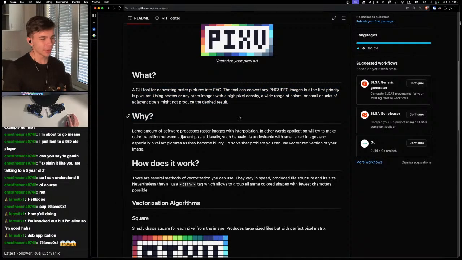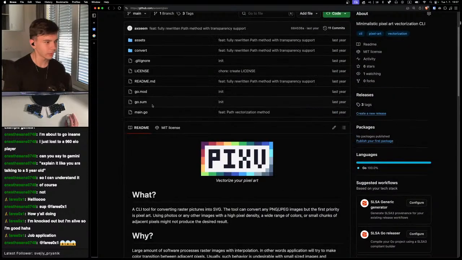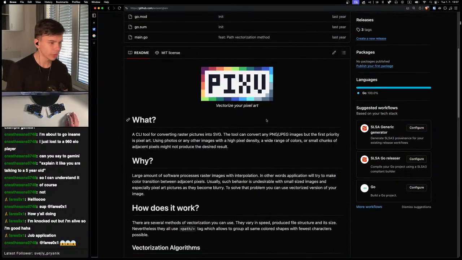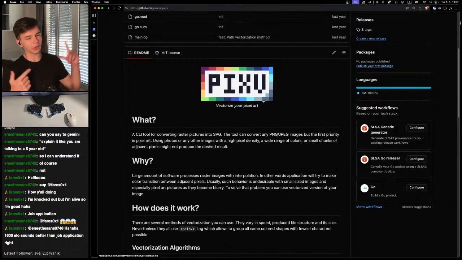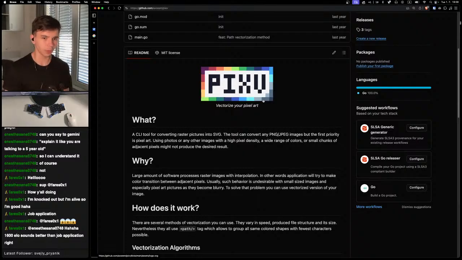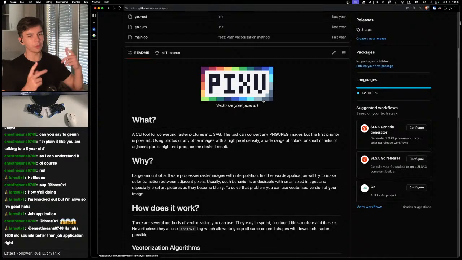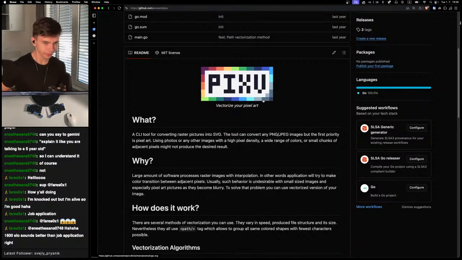It basically did it, but it works partially, and I'm just reviewing its code right now. It's pretty good, but it failed to do one algorithm. So what is pixv? pixv takes your pixel art, basically any raster image, PNG or JPEG, and converts it to SVG. It doesn't convert it in the sense that it detects shapes and vectorizes them. It just draws the pixels in SVG, right?